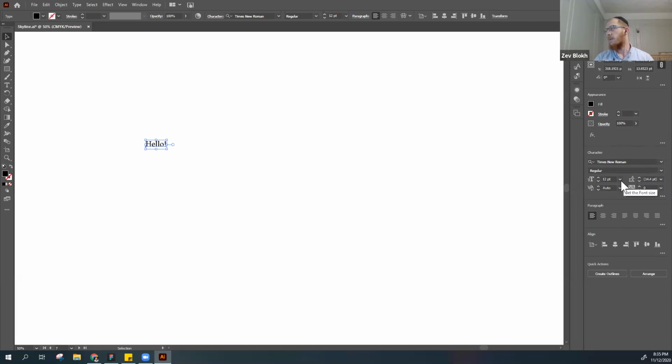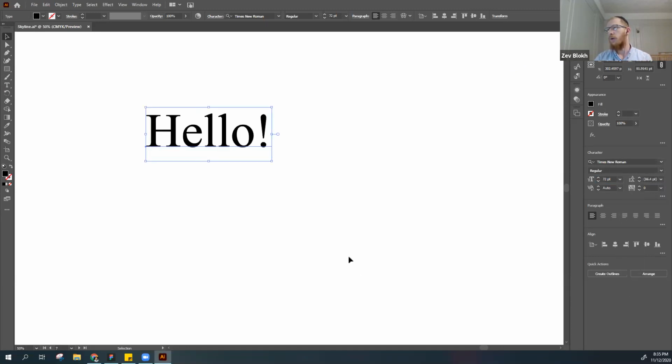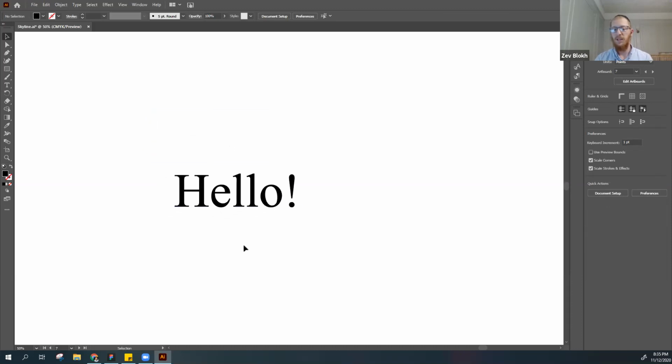So I set it to Times New Roman and I want to make it bigger. There are two ways to make it bigger. I can go to this drop-down menu where it says 12 point, and that's the default size. We're going to talk about different sizing of typography. And I can set it to 72 points. If it doesn't look as big for you, it's probably because you're not as zoomed in, and that's fine.